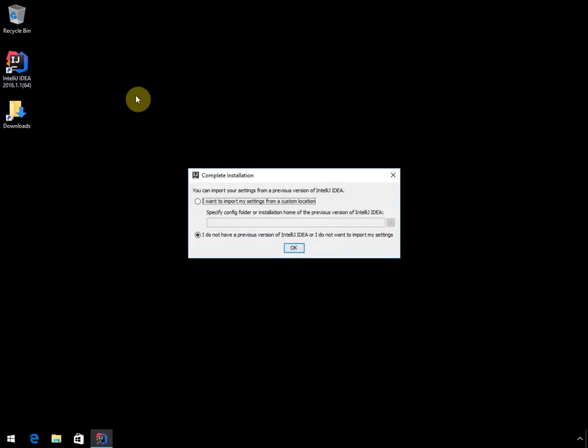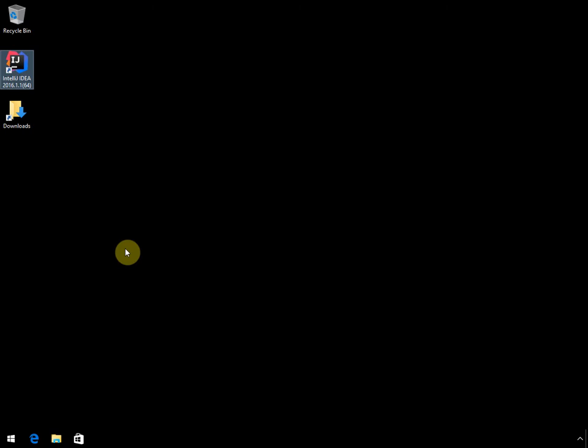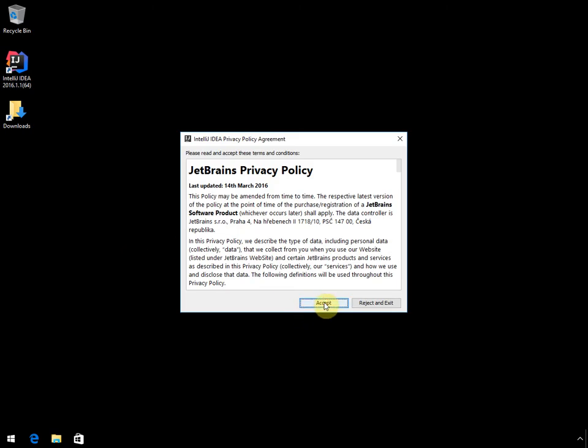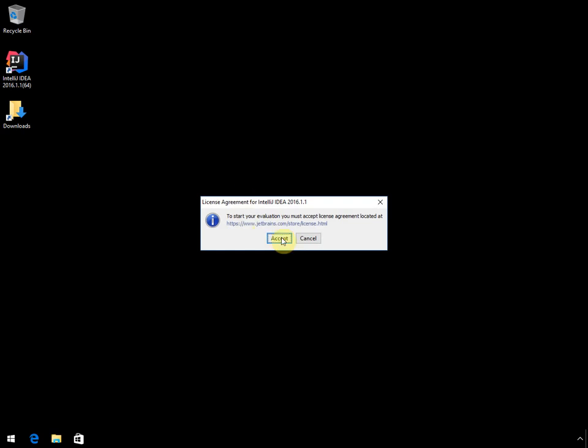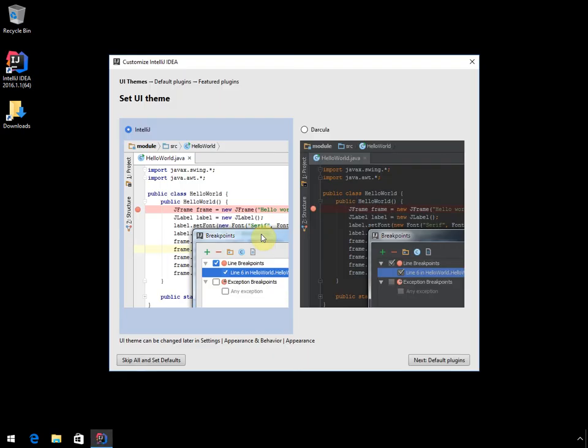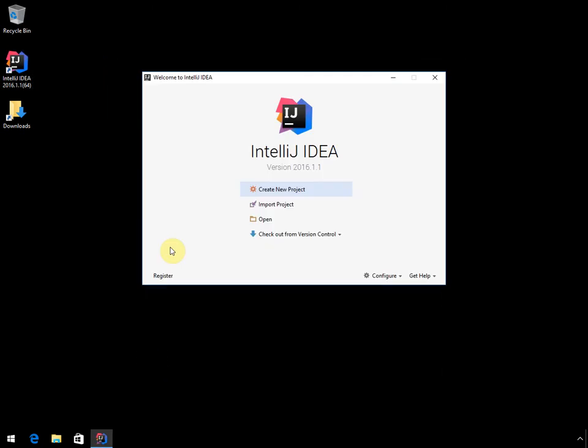The very first time you ever launch this, you can just hit OK. We don't have any settings from a previous version. Accept the policy here. I'm going to evaluate for 30 days. We'll accept that license agreement too, I suppose. To get started, we'll just skip all and set the defaults. All right. Before we get started, we want to configure Idea.